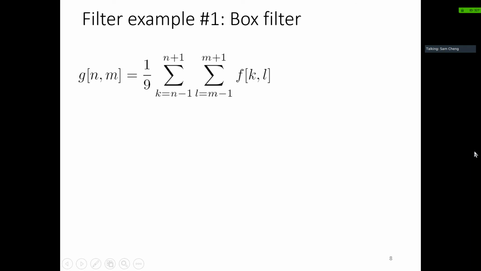So just think of a box filter. I'm not sure you can understand this notation here. Does anyone recognize what I'm writing? I just want to make sure. What does this symbol mean? Yeah, that's good. I have no idea what you have learned.